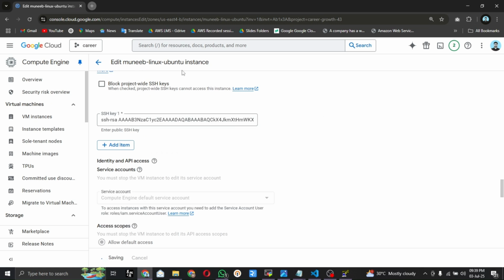So in order to access this private Linux server, we have to make sure that we have a key pair, private key pair file so that we can access that server easily. Okay.